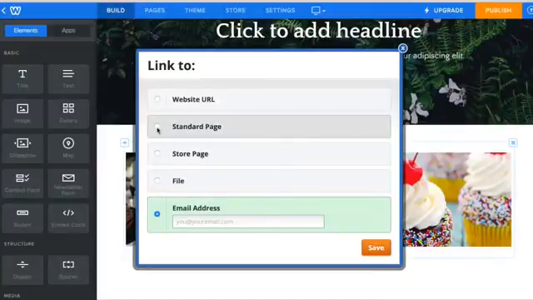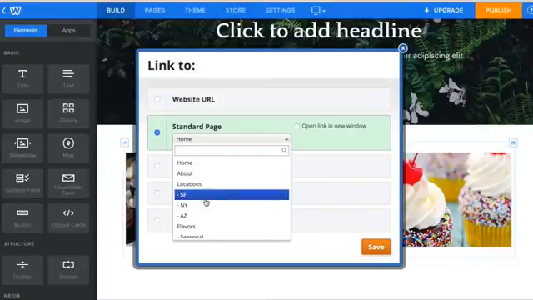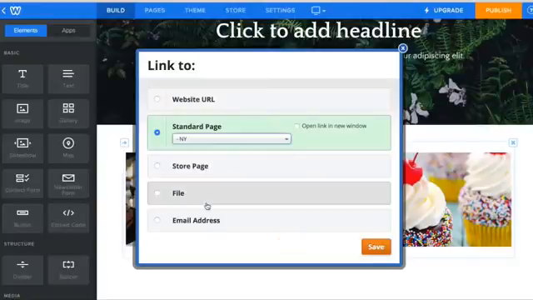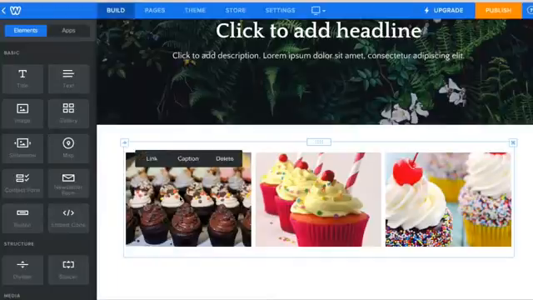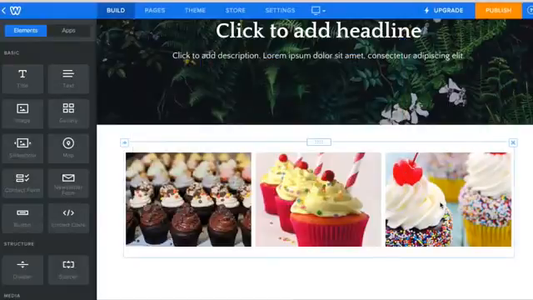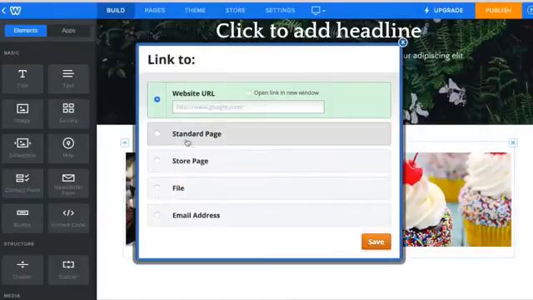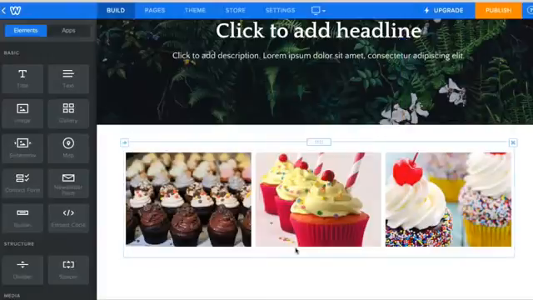What we're going to do is connect each of these images to the different locations we have. So under locations, I'm going to find the page that I want to link it to. So I want to do New York, and then we save. For this image, we want to do the same thing, so a standard page and SF. For this one, again, we want to link, standard page, and Arizona.